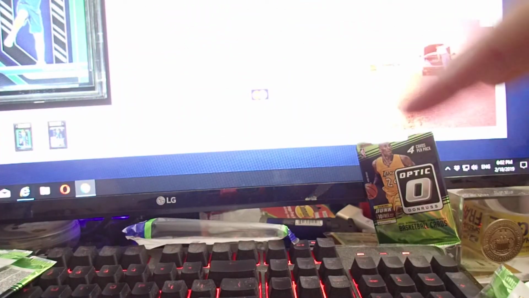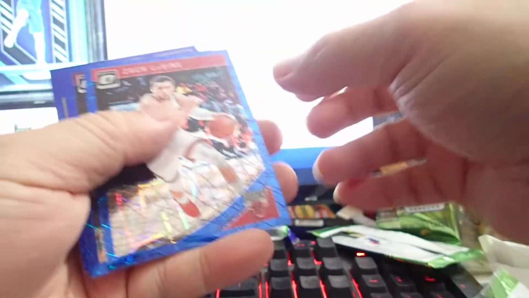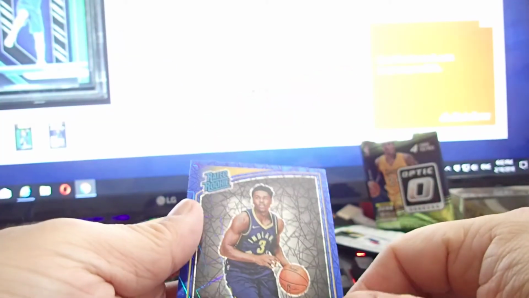Gianni, Dwyane Wade. Gianni having a good year, man. He's on fire. Ayton, it's all base though. Russell, Lock It Up, Rudy Gobert, James Harden. Okay, last pack. Ooh. So, ready to get Aaron Holiday? Dang it, no Luka. Here's Aaron Holiday.